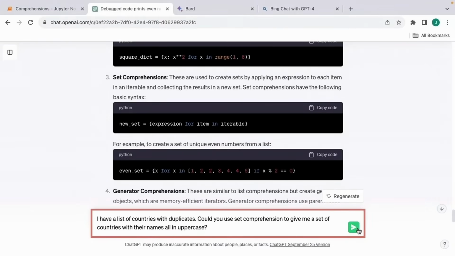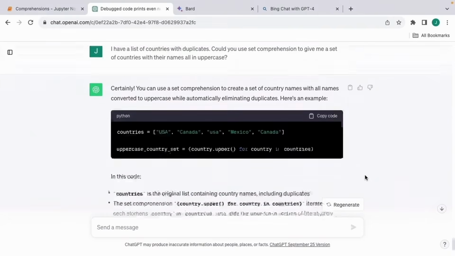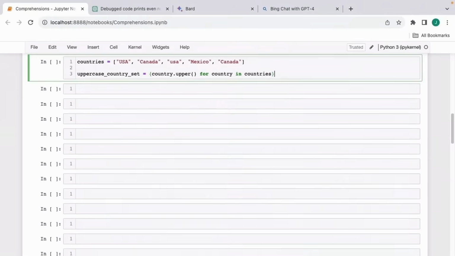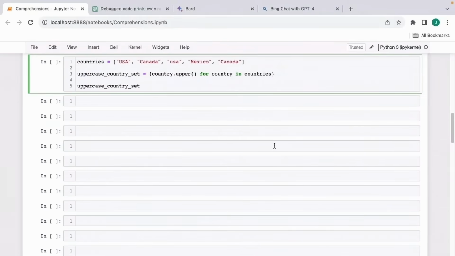For example, here I have my prompt. I have a list of countries with duplicates. Can you use set comprehension? Give me a set of countries with their names in all uppercase. And here is the code and the corresponding explanation. We won't look at the explanation. Let's copy this code over and I'll explain what exactly it does.